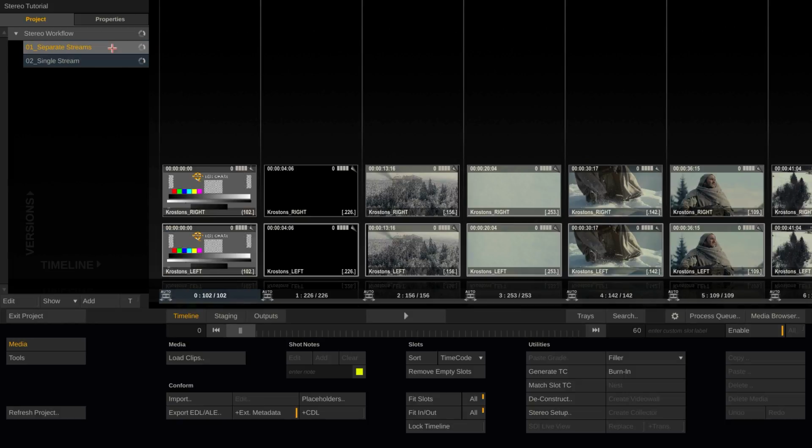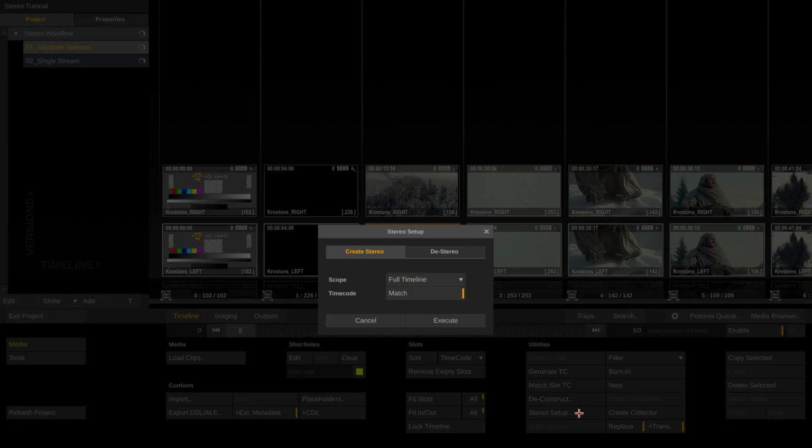Now the first thing you want to do is to wrap all your shots in stereo nodes. For this to happen, you need to place each right eye shot as a version above the corresponding left eye shot, which we've done already. Then hit the stereo setup button. Now you can choose whether you want to go after the full timeline or the current slot or a number of selected slots to merge the corresponding clips into stereo nodes.